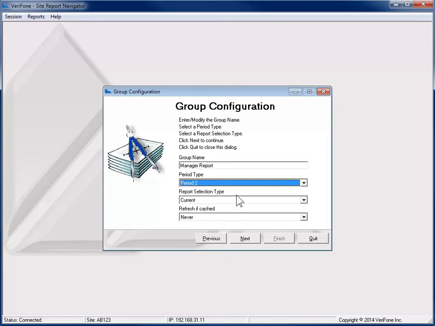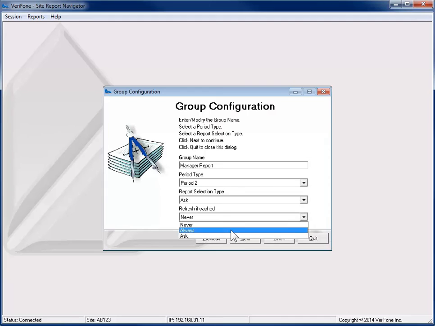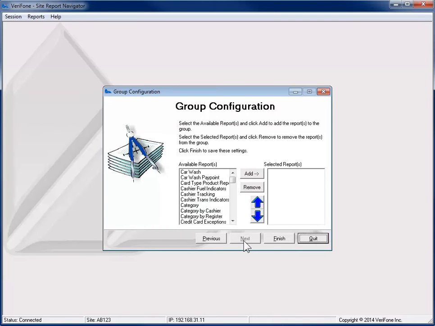Report selection type can be set to Current, Previous Close, or Ask. Refresh of Cache should always be set to Always. That way, it updates the totals from the local PC if any were stored there. On the next window, select the reports that should appear on the report and press Add to add them to the group. Select the Finish button when all the reports have been added to the list.